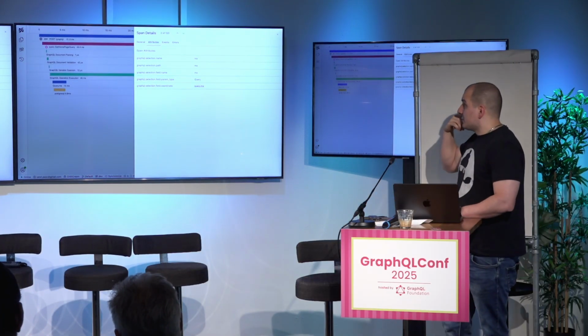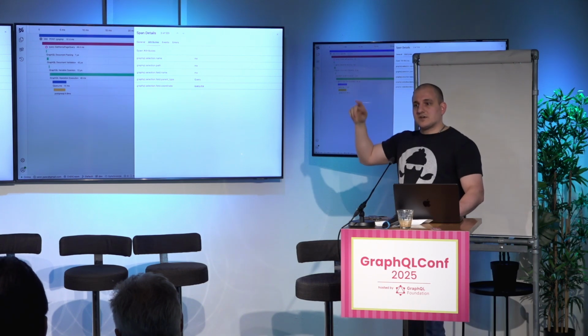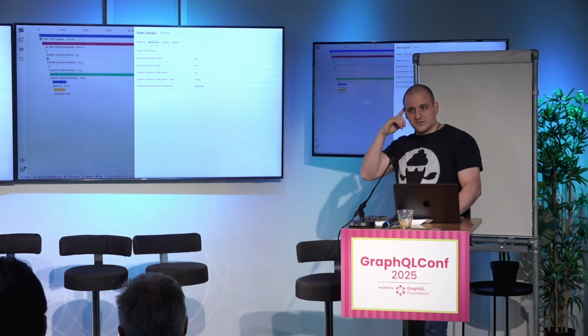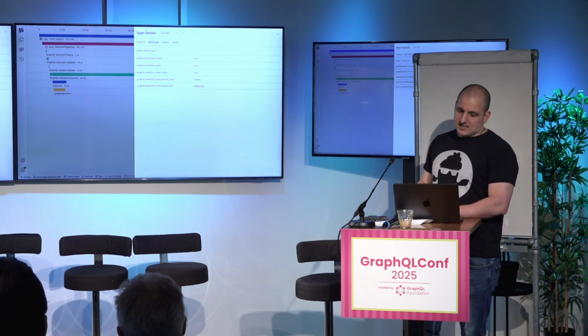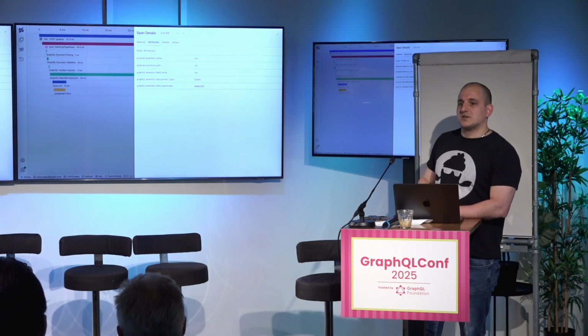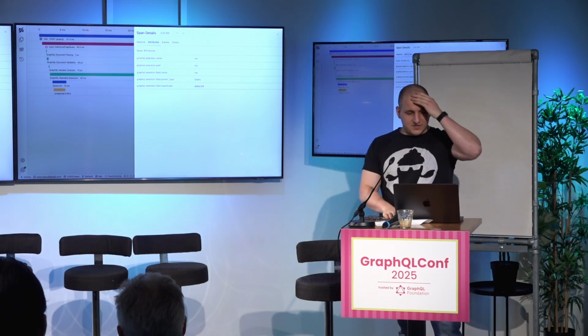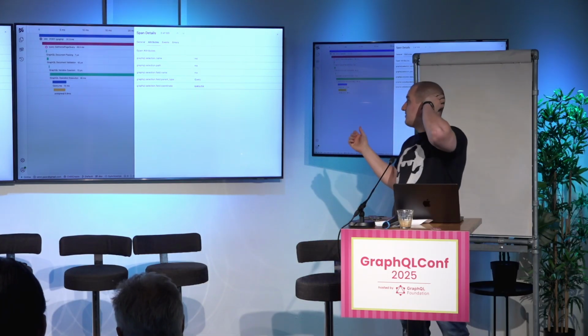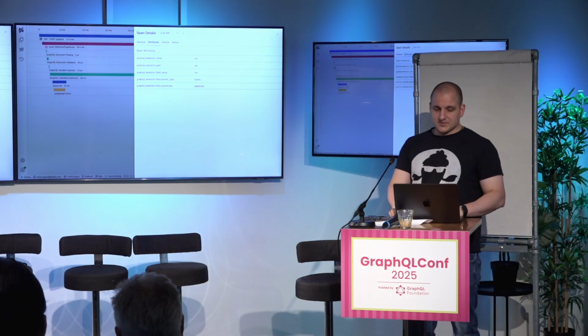The attributes that we define is the selection name, which is exactly what you have selected. If you use an alias, this would be the alias. We have the path, which is a JSON path. And we also have details like the name of the field, the coordinate, and the parent type.